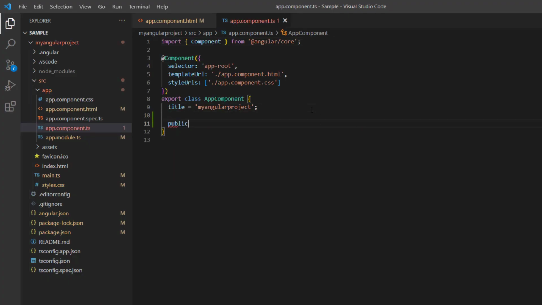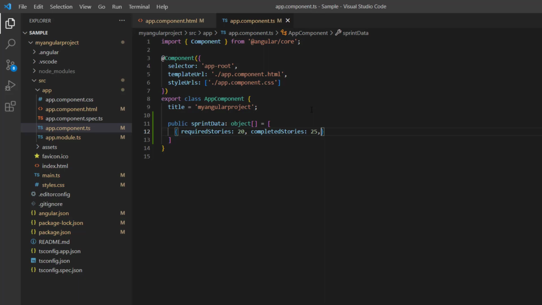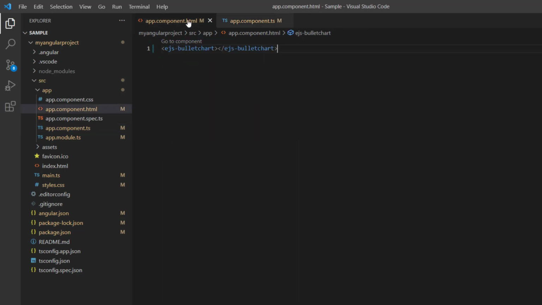I declare the variable sprint data and create an object with the fields required stories and completed stories, with values of 20 and 25, respectively. I also assign the name David. The completed stories field denotes the current value, while the required stories field denotes the target value. Next, I assign this object to the data source property.